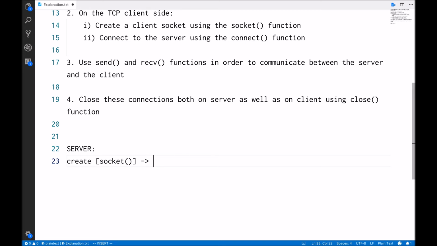Then bind the socket, then listen for connections, then accept connections.